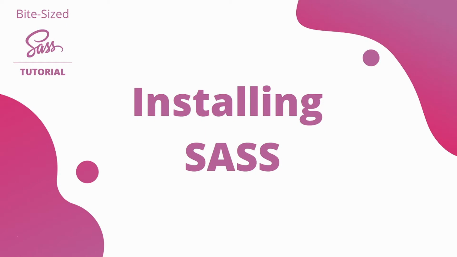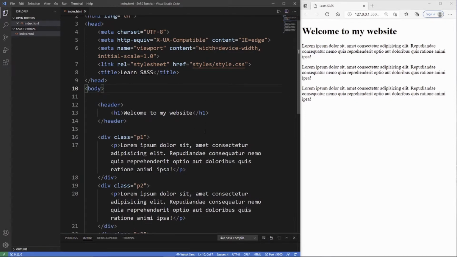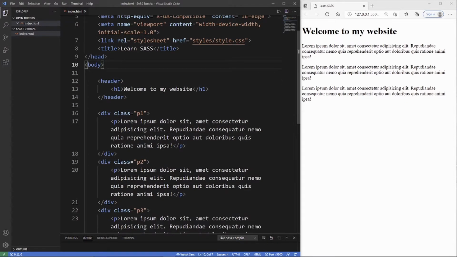Alright guys, so the first thing we need to do is install SASS in VScode, so let's go into VScode now and let's do that. So we're in VScode, and as you can see I've got a folder here called SASS Tutorial, and inside this folder I've got index.html with a simple document in which I've changed the title here to Learn SASS, and then inside the body I have a really simple layout. It's just a header, a semantic tag with a h1 inside it, and then underneath that we've got three divs, each with a class of p1, p2, p3, standing for paragraph 1, 2 and 3.